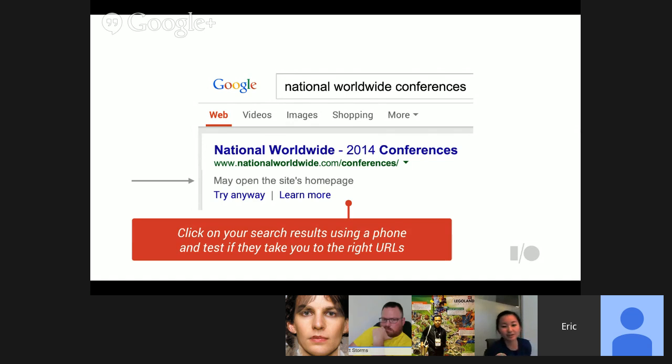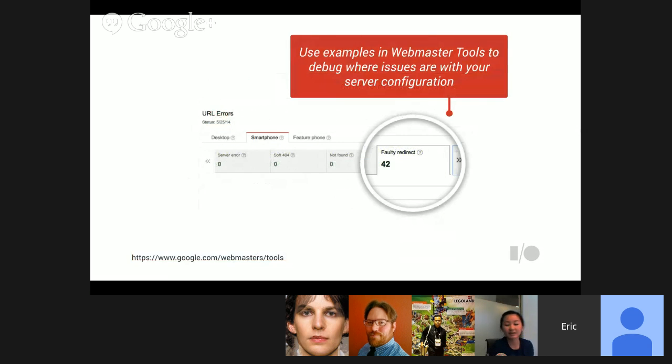And a simple test you can do here is you can click on your search results using your phone or an emulator and test if they take you to the right URLs. So you can perform a site search on Google. And they're so important that we also show them in Webmaster Tools. So if you have your Webmaster Tools account verified, you can go into URL errors and then look for faulty redirects. If you see any examples in Webmaster Tools, you can go into your server configuration and debug where the issues are.